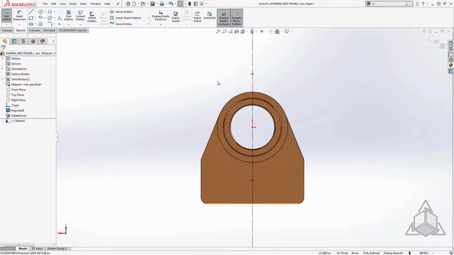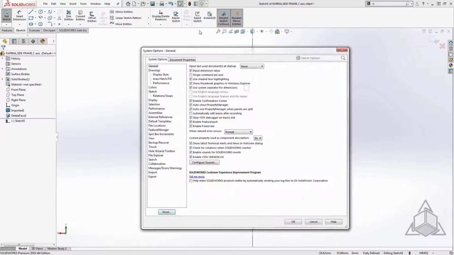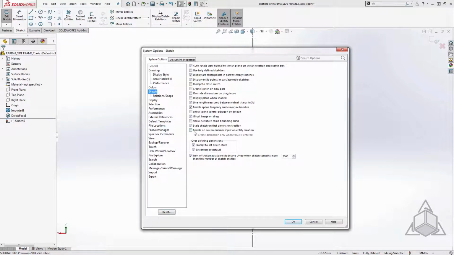Now before we go create some geometry, there's one other tool that I'd like to mention, and that is that SOLIDWORKS gives us the ability to add dimensions as we're creating entities. It's called on-screen numeric input. Now personally, I don't really like the tool, but there's actually a secondary option that helps me out quite a bit when I'm using this approach. Let's go into the options. From within here, under Sketch, we'll see the option Enable on-screen numeric input on entity creation.